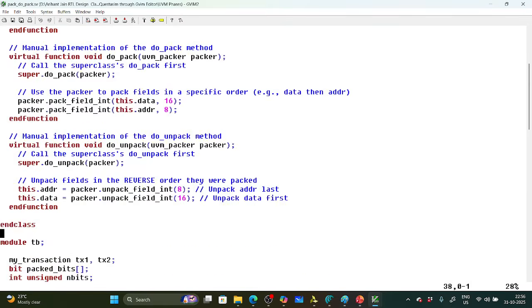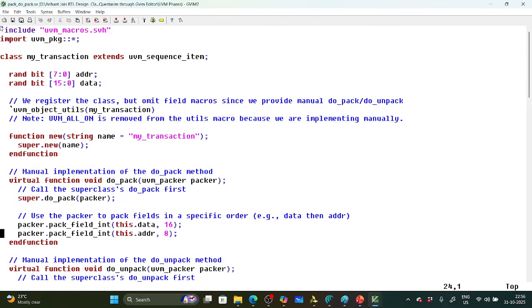So here if you see, do_copy, same thing. I'm including the header files. I'm extending my class, my_transaction extends uvm_sequence_item, rand bit [7:0] address, rand bit [15:0] data.